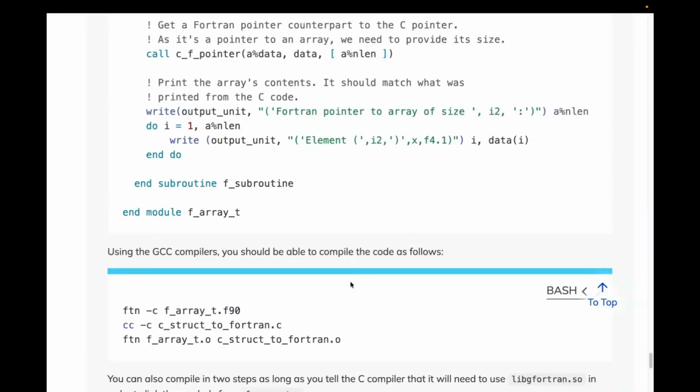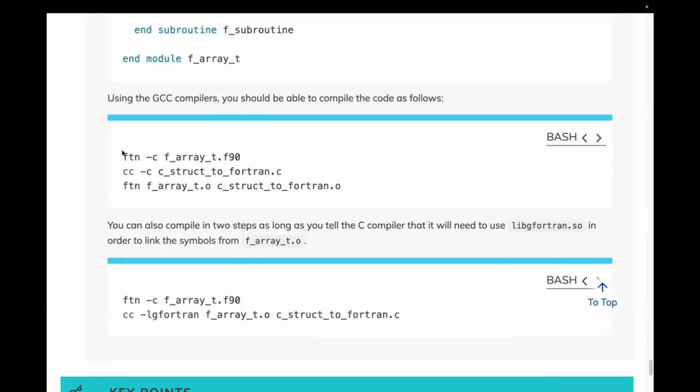There are two ways to build this. One way is to compile both of those to object code first, both the Fortran and the C code using the -c flag. That generates these .o object files. And then finally, we can ask the Fortran compiler to link those together and give us the actual a.out, which we can run.